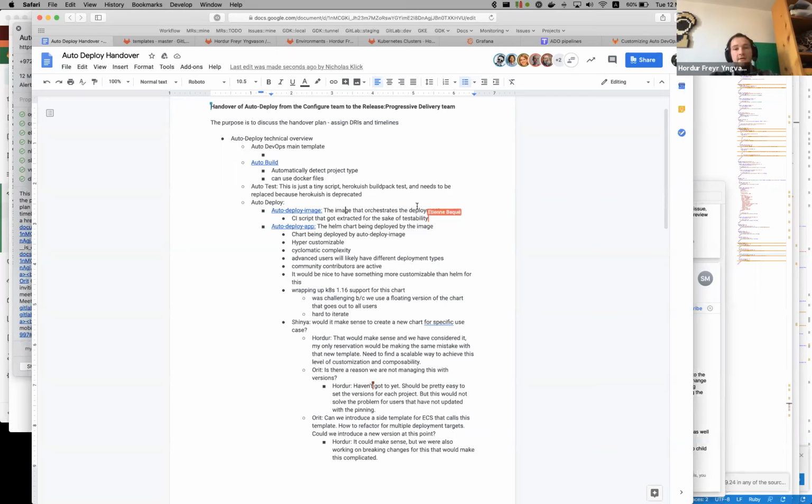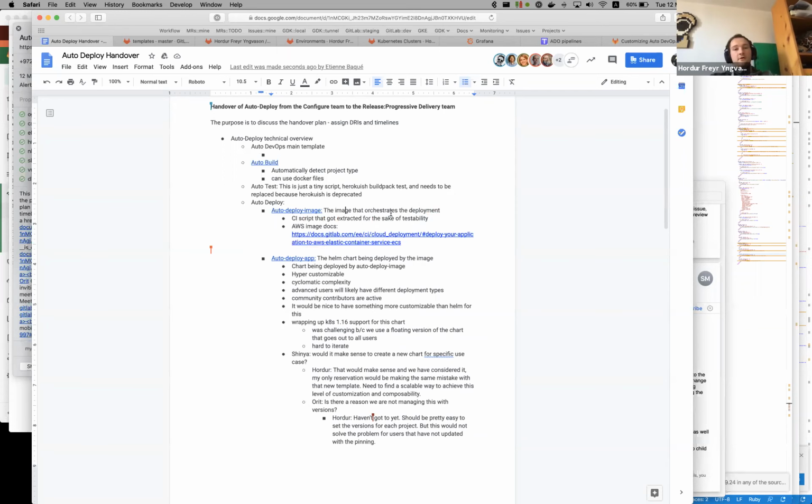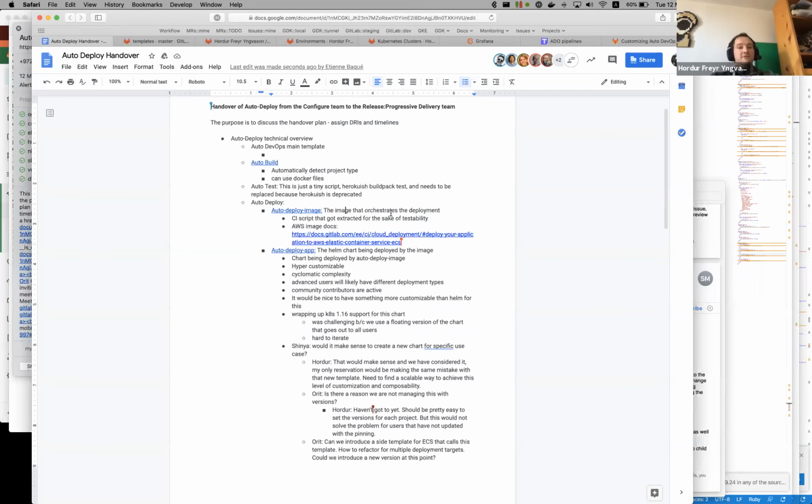I think it makes sense, also for iteration, to build out the functionality in the ECS image and try to, for example, mimic the API of auto deploy, and see if there are any parts that are Kubernetes specific.